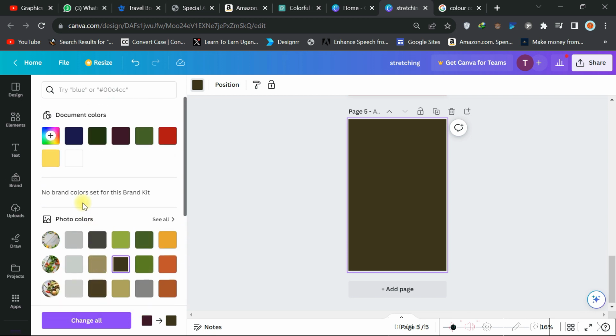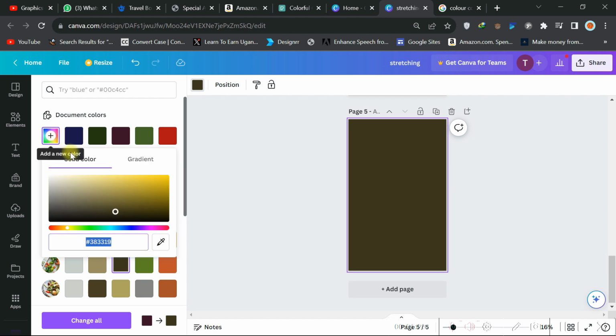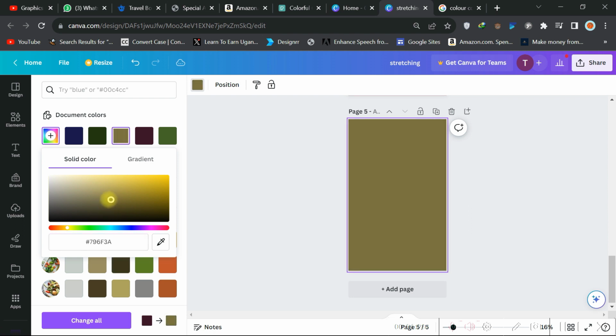But now me, what I do, I come here, you see where there's plus. Yes, I click on this plus. This is where you can get all the other colors. So you click on this plus. Now from here, it will bring this up for you. All you have to do is move this cursor. See this thing? You can move this.